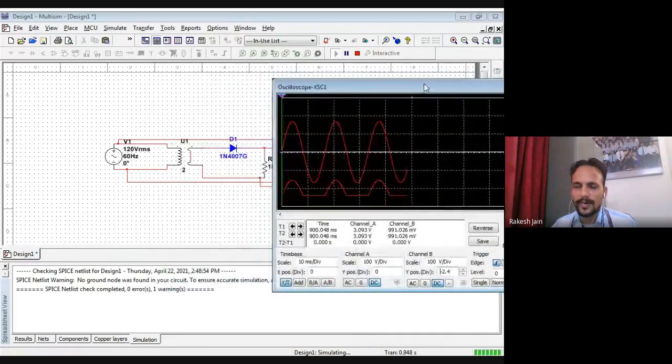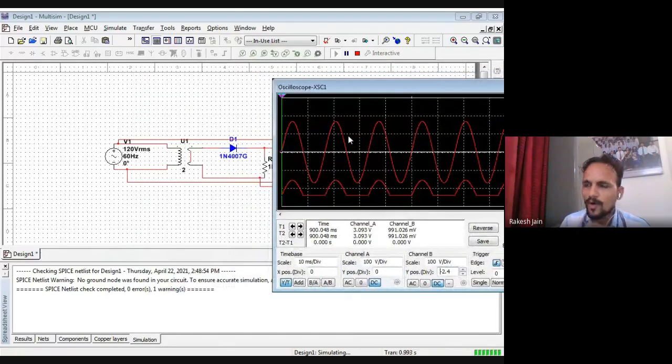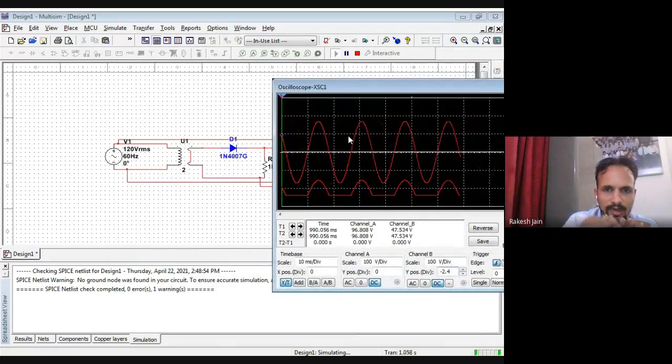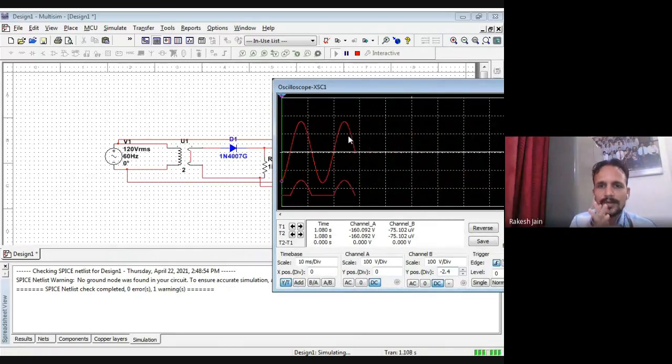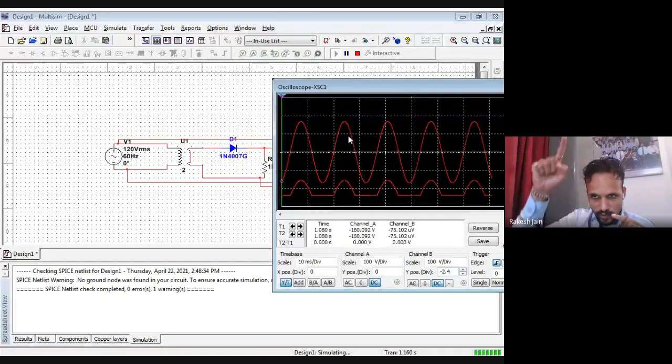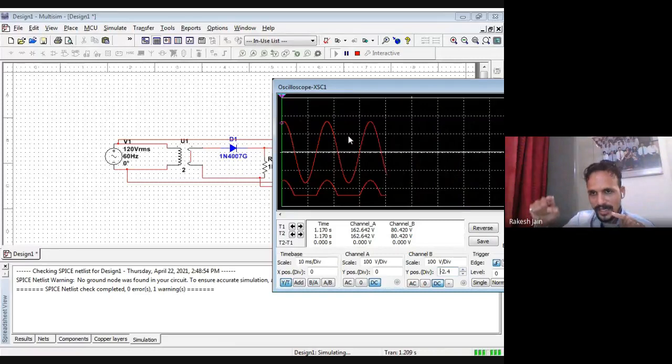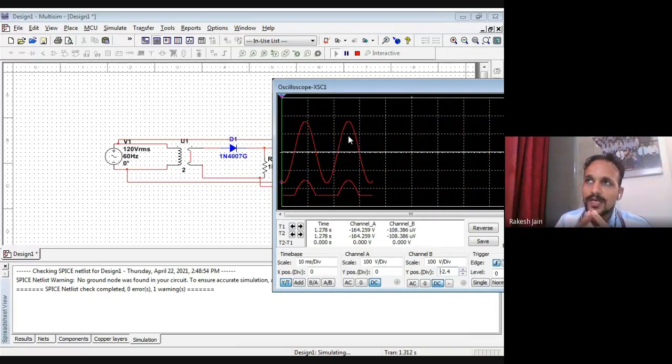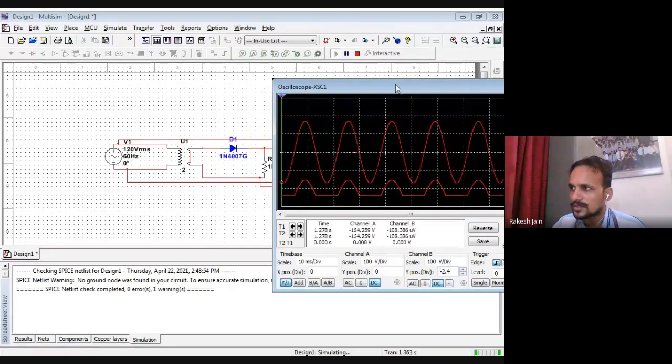The upper waveform is the waveform of the input, in which the complete AC is there. Positive is there, negative is there. The complete AC is there. And see the lower waveform. In this lower waveform, only the positive is there, negative is not there. So this is an AC half wave rectifier circuit and it actually runs as I told you.